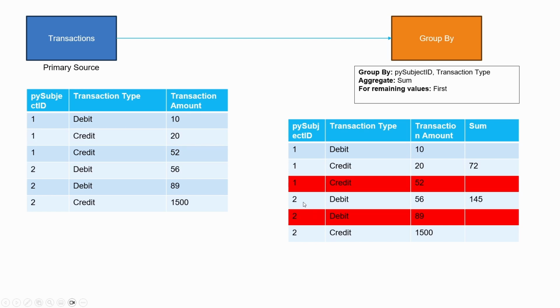And for the second customer, there are two debits. Now the second debit and first debit will be combined into a single debit with the transaction amount taken from the first record, which is 56, and the sum will be 145.